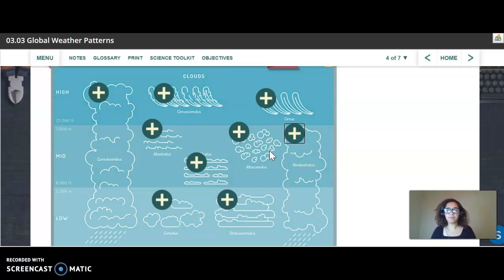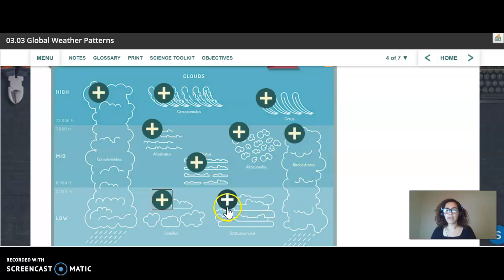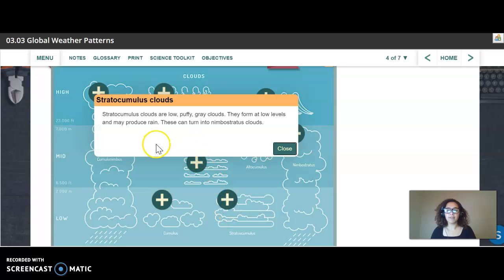So we're now going to move to the lowest to earth clouds. So cumulus clouds are big white clouds that look like cotton and they form at low levels. And the short ones indicate nice weather. So a lot of the times when you guys go to draw clouds with something, they're most likely going to resemble cumulus clouds. And finally, we have stratocumulus clouds, which are low, puffy gray clouds, and they form at low levels, and they can also produce rain. When they rise, they have the ability to turn into nimbostratus clouds.